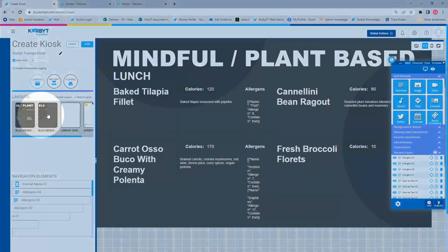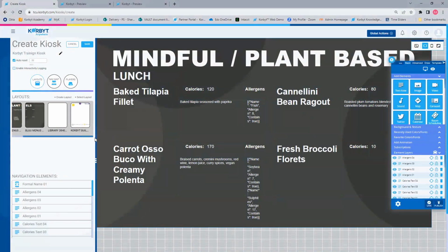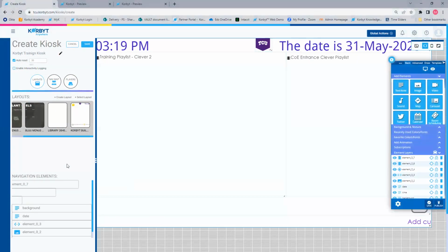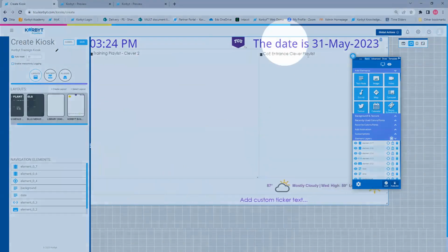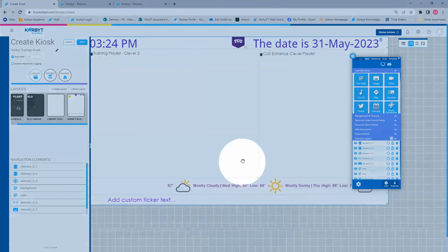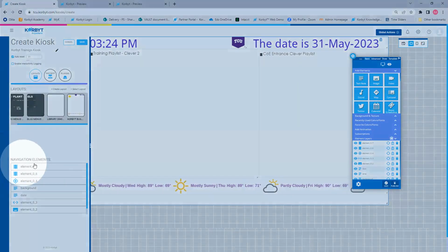So I have my pages here of my kiosk. The one with the crown is the home page. So this is my home page. This is what would be showing on my kiosk if this was meant to be a kiosk page. And then I can add navigation to it.